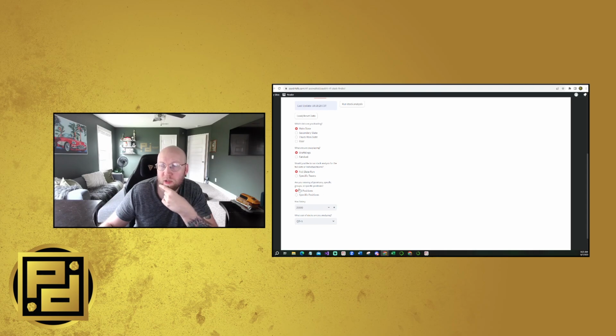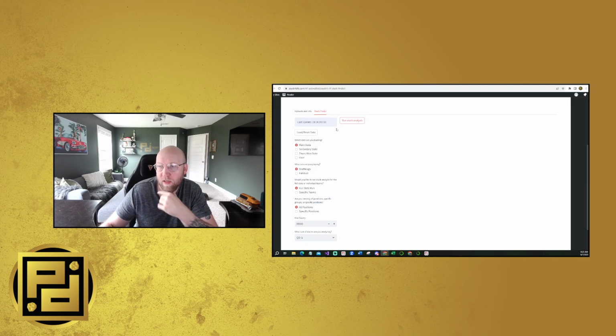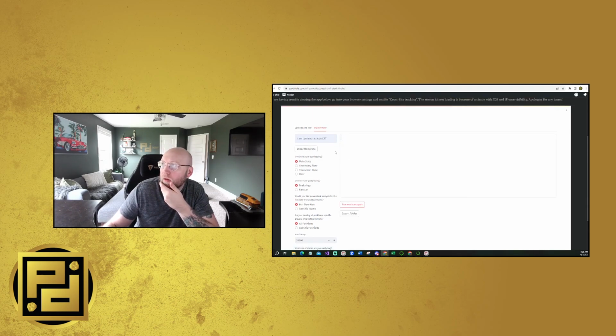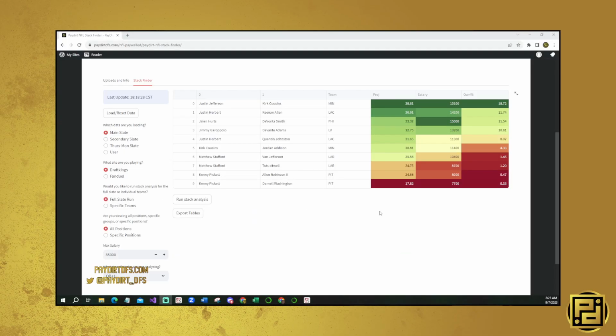And then are you viewing specific position groups? You can also choose max salary, and then you're choosing what size of stacks you're analyzing, QB plus 1 or QB plus 2. So if we just do a full slate run here, and we run this with QB plus 1, what we see is it is going to give us the best projected lineup based on the ownership. So we'll zoom in here so we can see this.